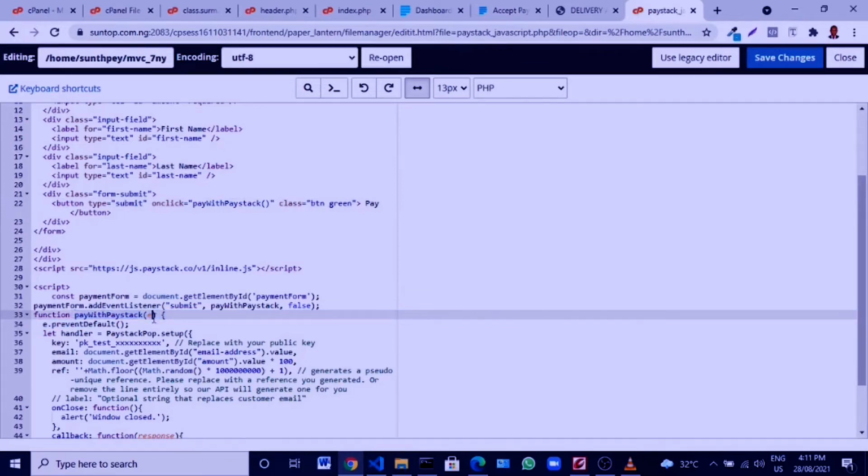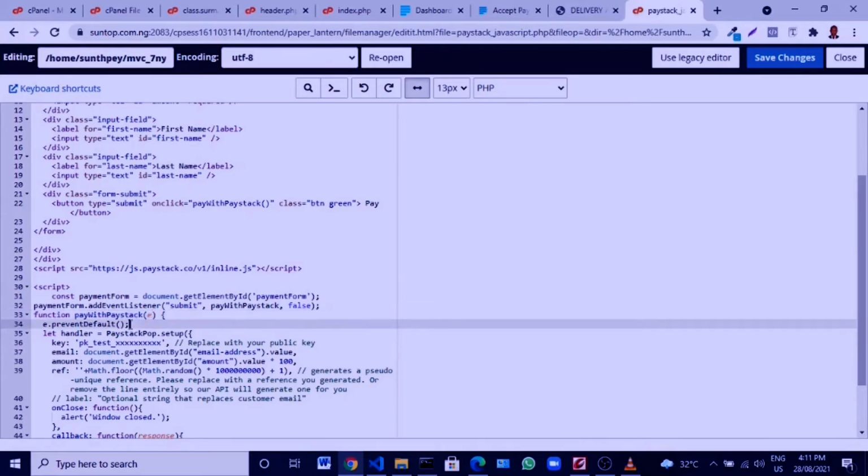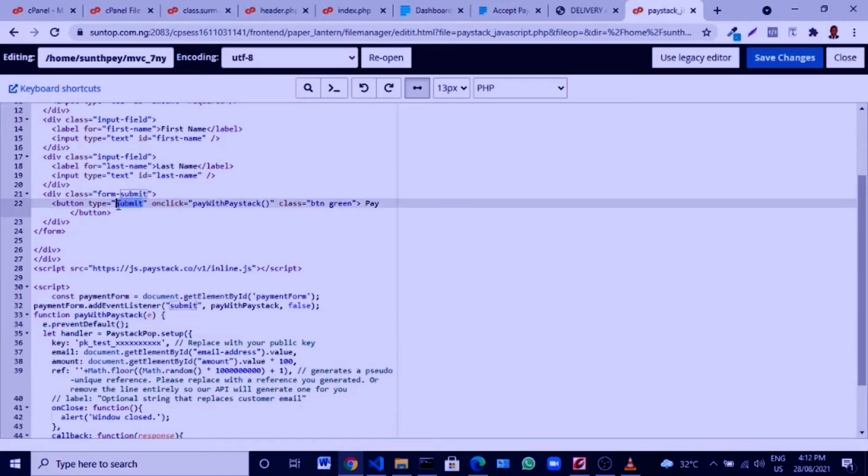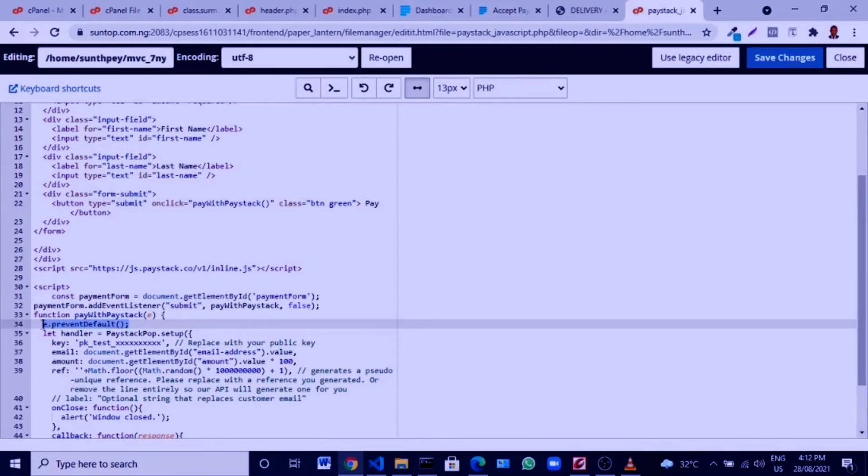Then the parameter supplied: this preventDefault means that since we have submit here as the type attribute, if we leave it in its default state, then anytime we click on this button, it will refresh the page. This is not what we want. In order to prevent that default behavior, that's why they put this code.